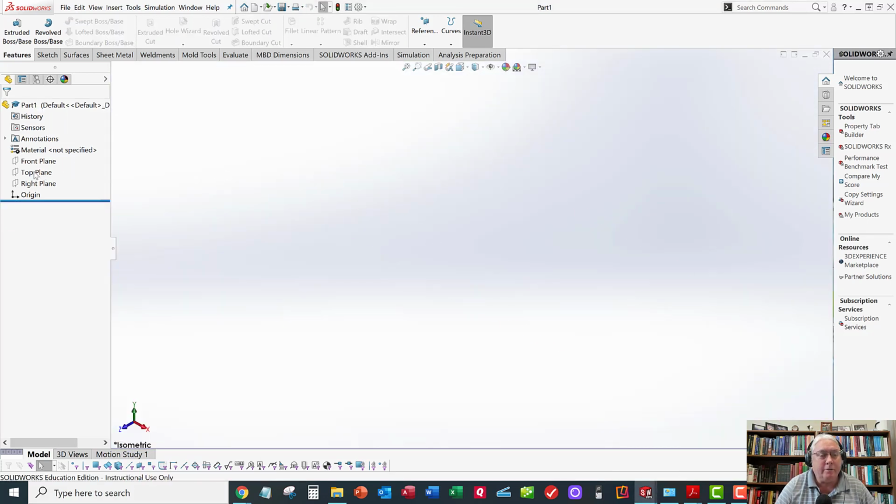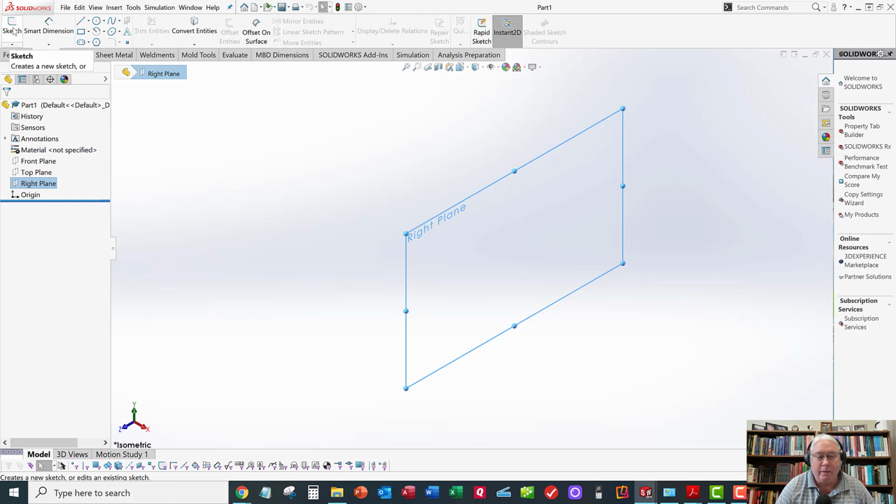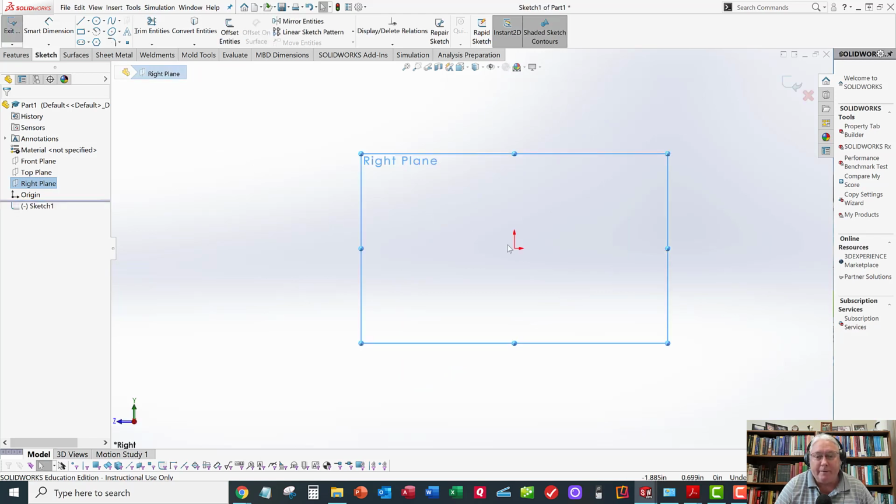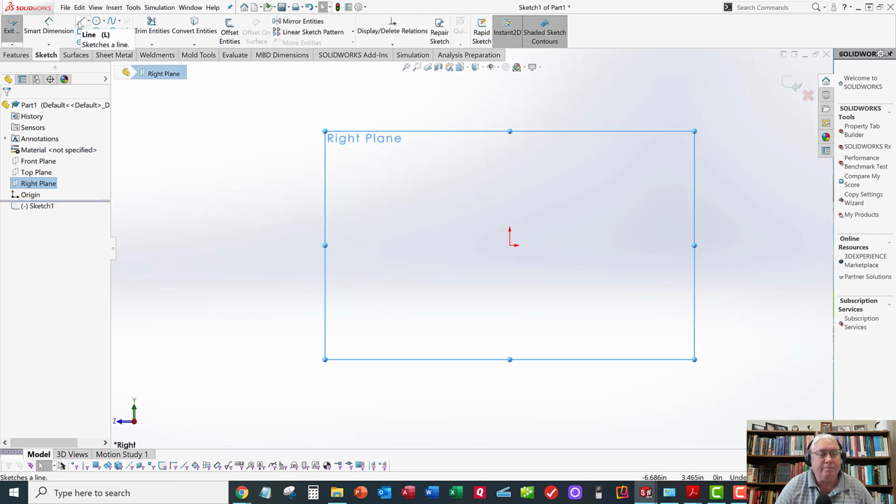Based on the instructions, we want to sketch on the right plane to start with. So we'll go to Sketch, pre-select the plane, and hit our Sketch command. That'll swing us around perpendicular to the plane we're sketching on, and we'll do our part revolve feature. So I'll go to my line command and draw my sketch.